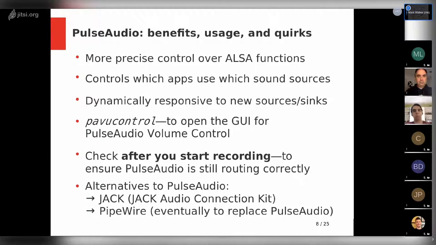Audio on Linux has really come a long way, and it does have some advantages. Pulse Audio is sort of like a layer over top of the Advanced Linux Sound Architecture. Yeah, you can dispense with Pulse Audio and do everything in ALSA, but you're probably going to have to do a lot more tinkering if you do straight ALSA.